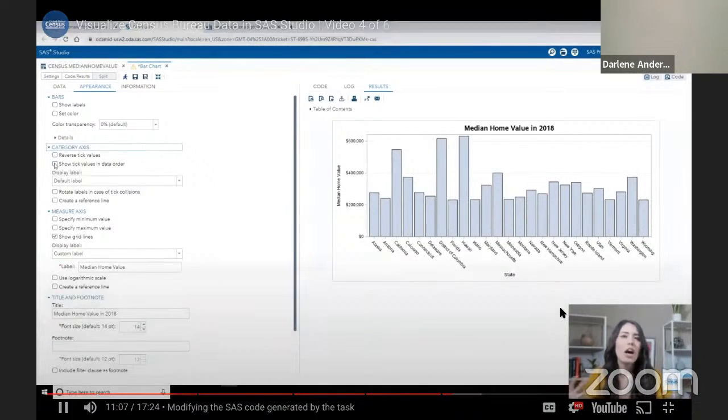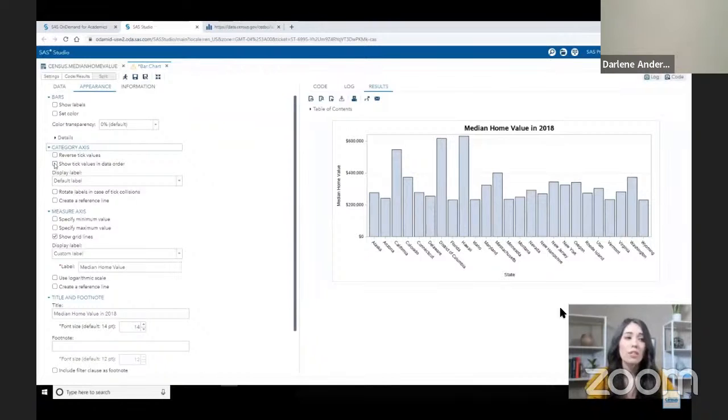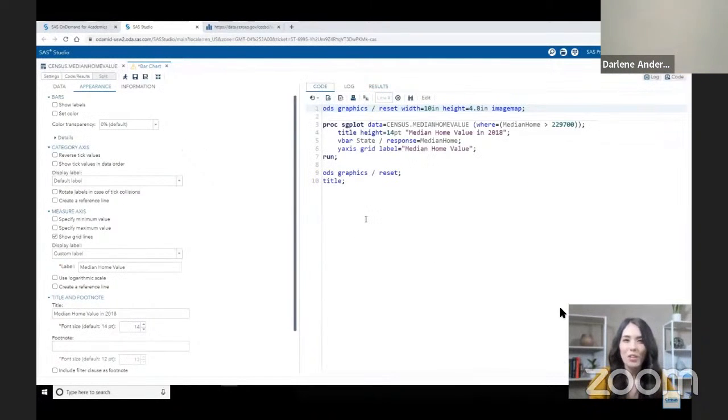If there is an option or setting that you're looking for that you're not finding in the task itself, what you can do is go in and modify the code that was generated by this bar chart task. If I go to the Code tab, there's that code that we want to modify. Before I go in and do that, there's one more resource I'd like to show you, and that is on the Information tab.